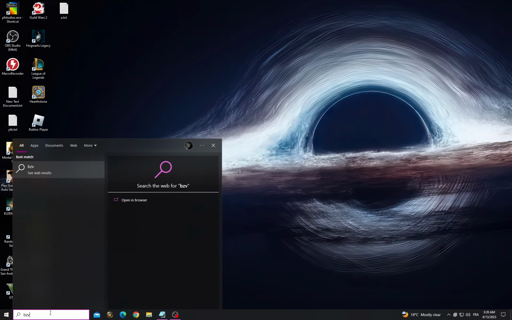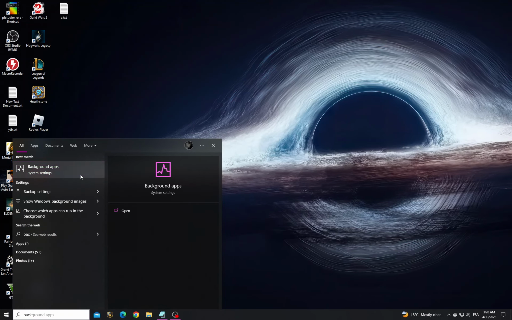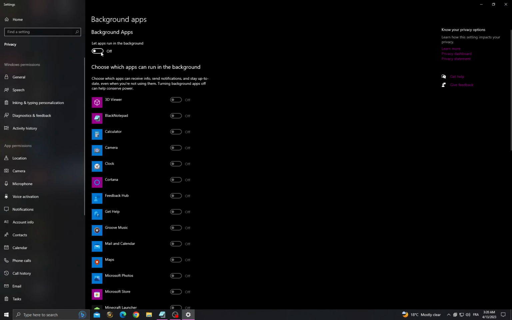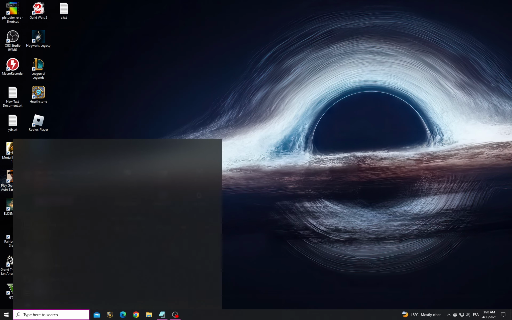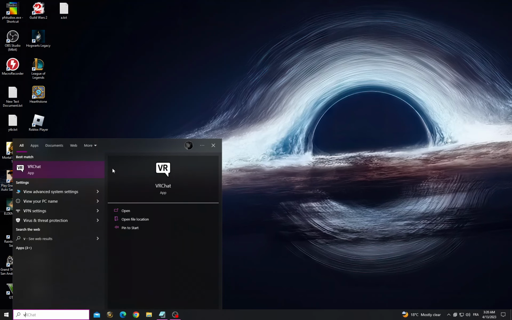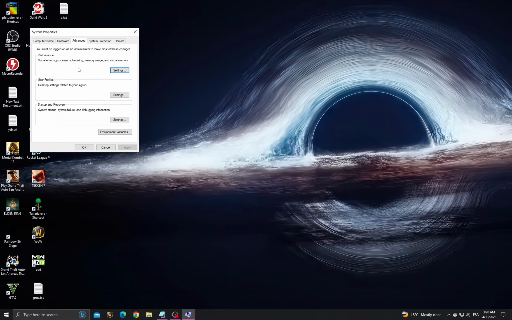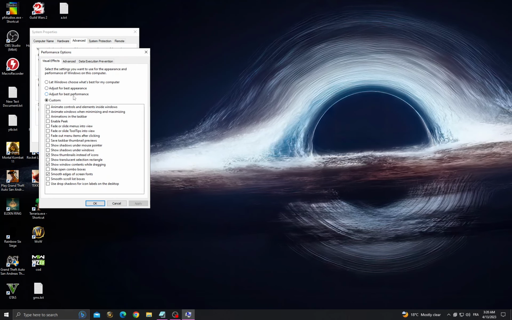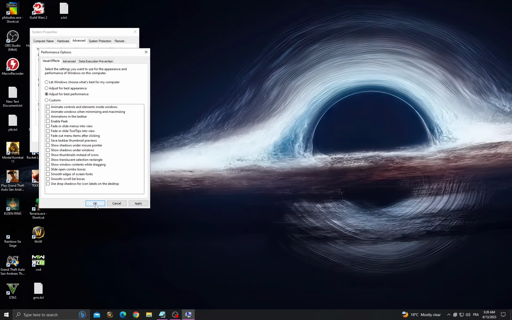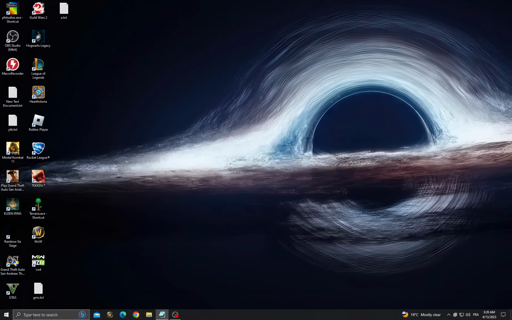background apps. Now turn off this option and then go to view advanced system settings, click settings, adjust for best performance, apply and OK, and then close it.